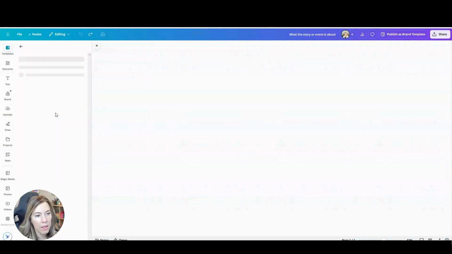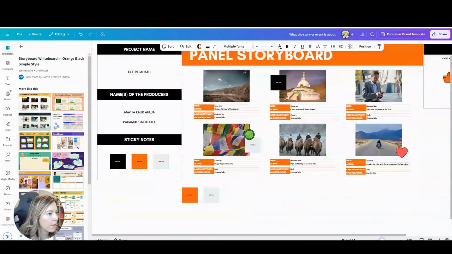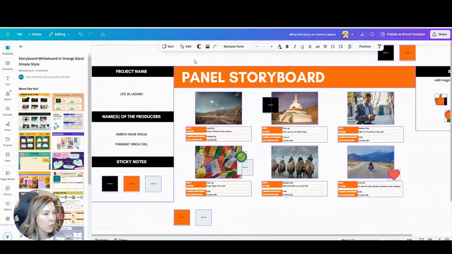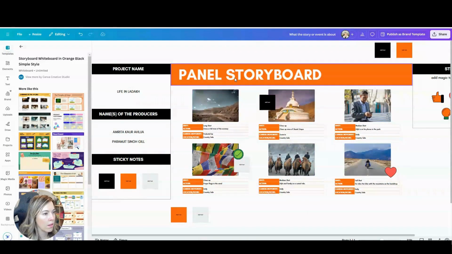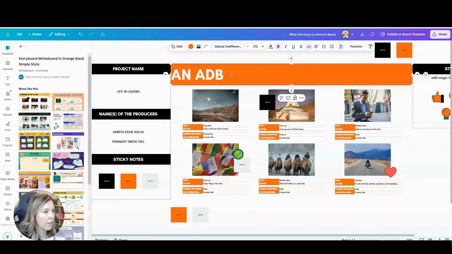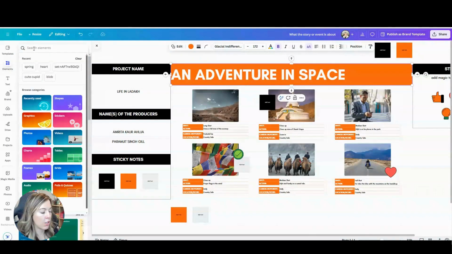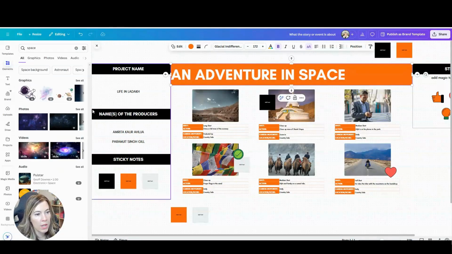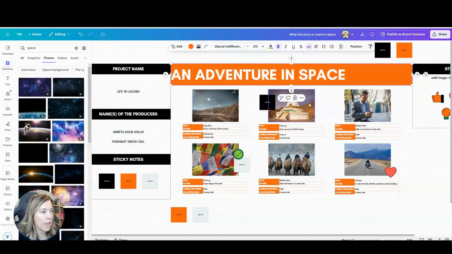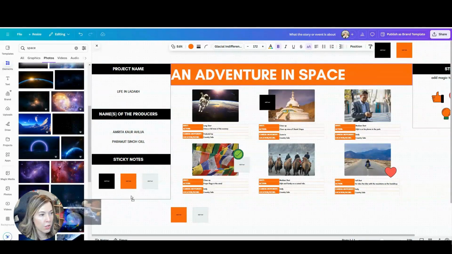So we'll just start with, let's just use this one here. And if I zoom in, I can see that I can change my storyboard and edit it the way that I want. So they could put the title of their story here. Maybe they're doing an adventure in space. And now they can come over here to their elements and they can start looking for space photos. And what's great is this template already had photo frames here. So it's very easy to just drag and drop your photos right into your presentation like this.